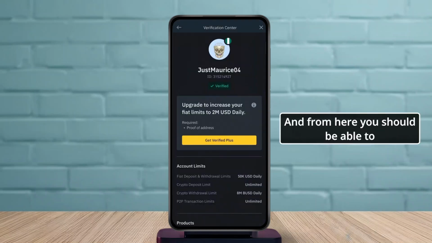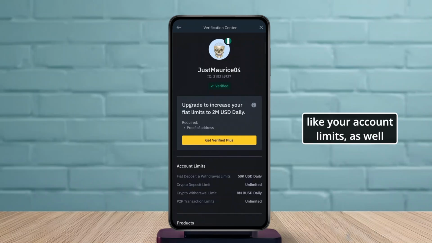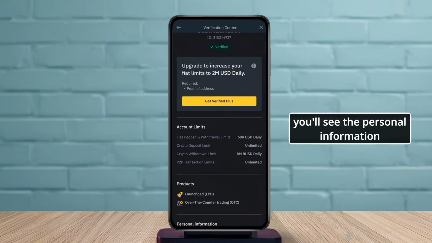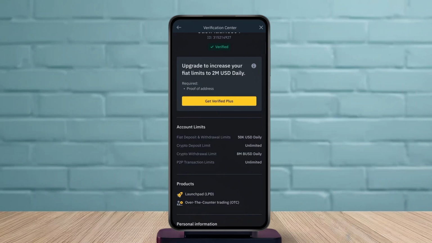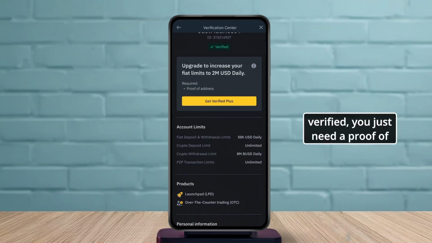And from here, you should be able to see all of your account details like your account limits, as well as different products, and you can also see your personal information. If you scroll down a bit here, you'll see the personal information, and you'll find all of your detailed information right there. And if you haven't already verified, you just need a proof of address and some documentation, legal IDs to verify your account. And that's basically it.